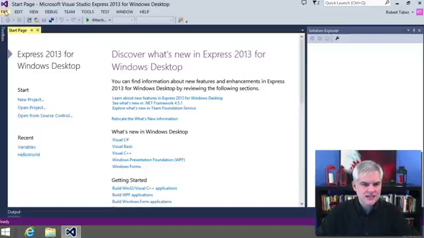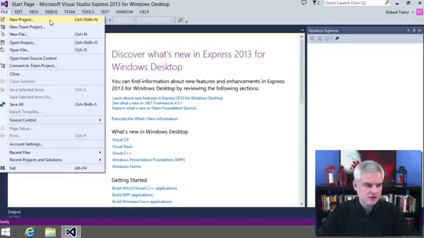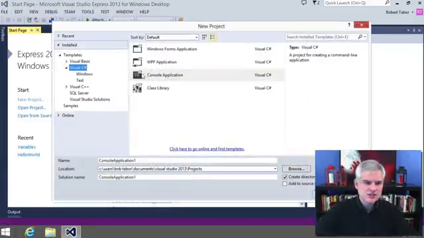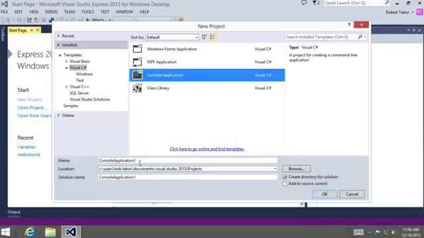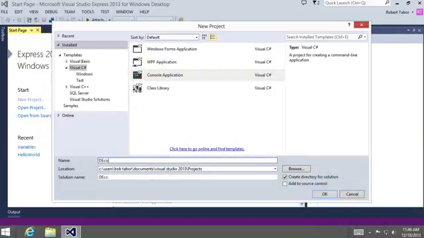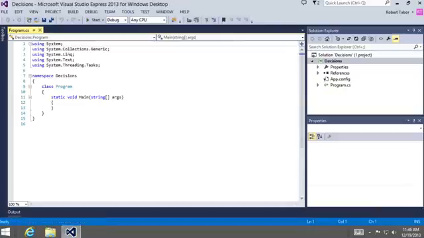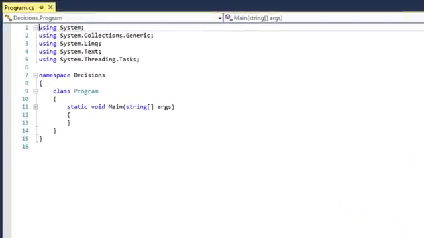So using one of the techniques that we learned about earlier, I'm going to use File, New Project to open up the New Project dialog. I want to make sure I'm in the C# templates, make sure that Console Application is selected, and I'm just going to call this Decisions. And then click OK. All right, and then next I want to type in a bunch of code, so make sure you follow along closely with what I do.